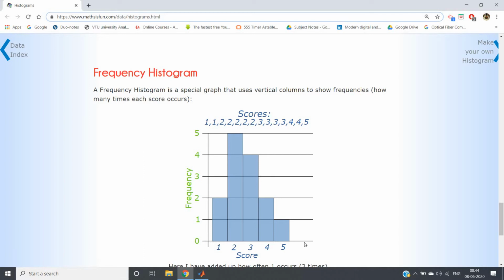So basically the x-axis is the score, the distinct scores in increasing or ascending order, and the y-axis is frequency, how many times this score is appearing. For 2, how many times is it appearing? 5 times. 3 is appearing 4 times, 4 is appearing 2 times, and 5 is appearing 1 time. So this is what a frequency histogram is, and the same thing we can implement in MATLAB also.